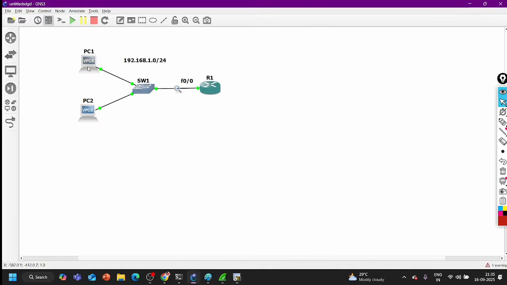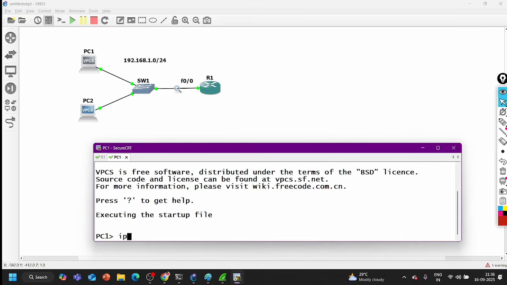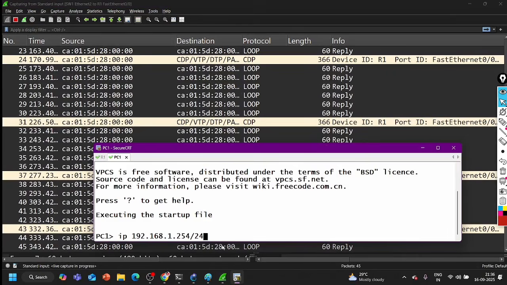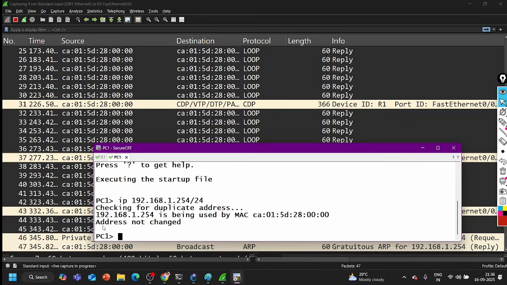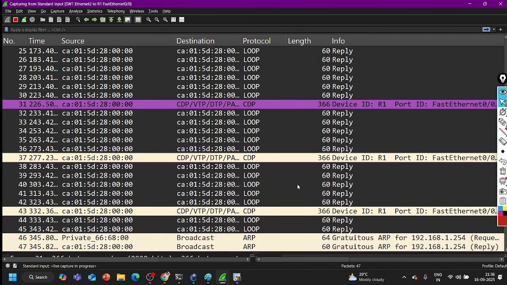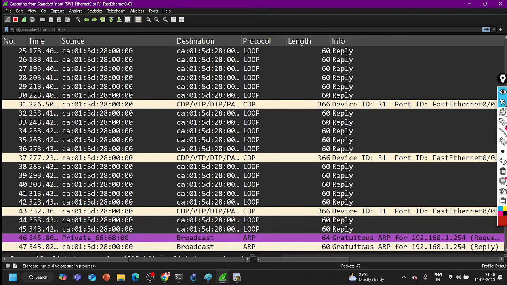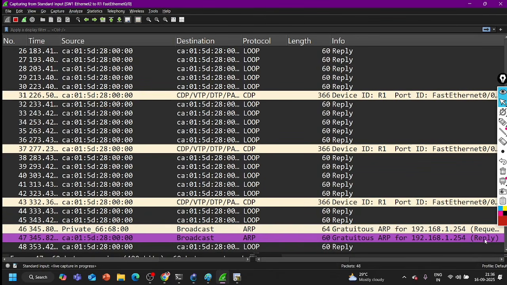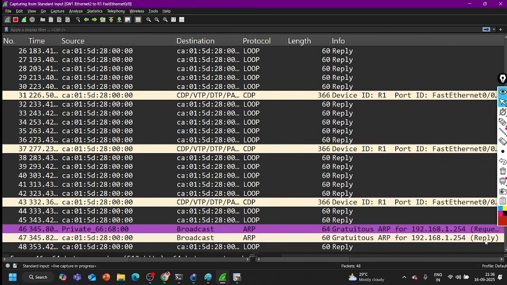On PC1, similarly, if I configure IP 192.168.1.1, let's say 254/24, if I am configuring the same IP address, in the gratuitous ARP you can see what will happen. It says address not found, because my machine generated the gratuitous ARP, but this time someone has generated the reply. See, request and reply.